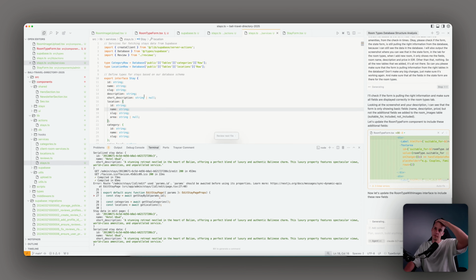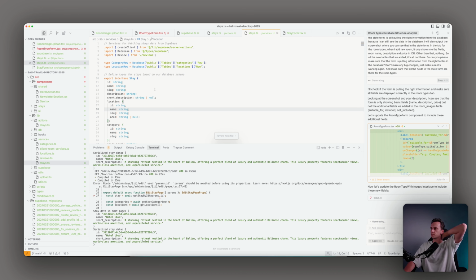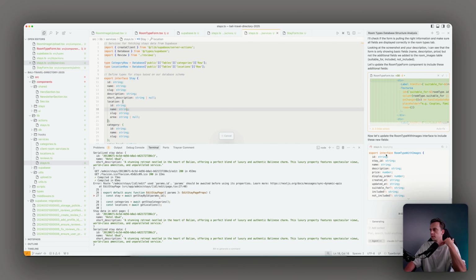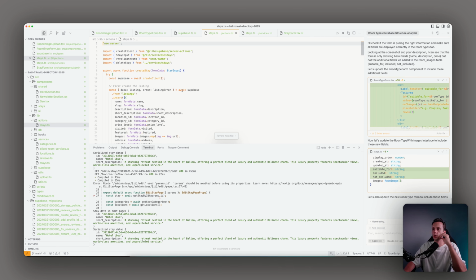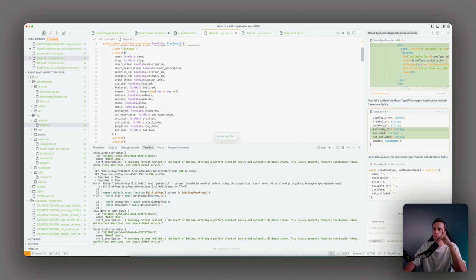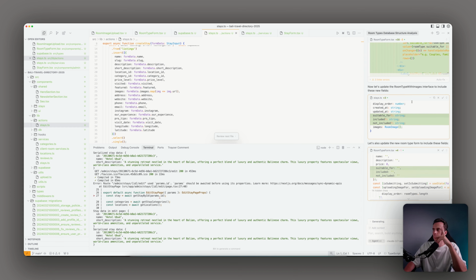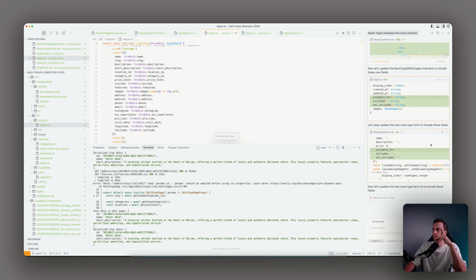I think what it's probably forgetting is that here in this stays.typescript, it's not pulling the information. Let's update the new Vibeform UI to include those fields.